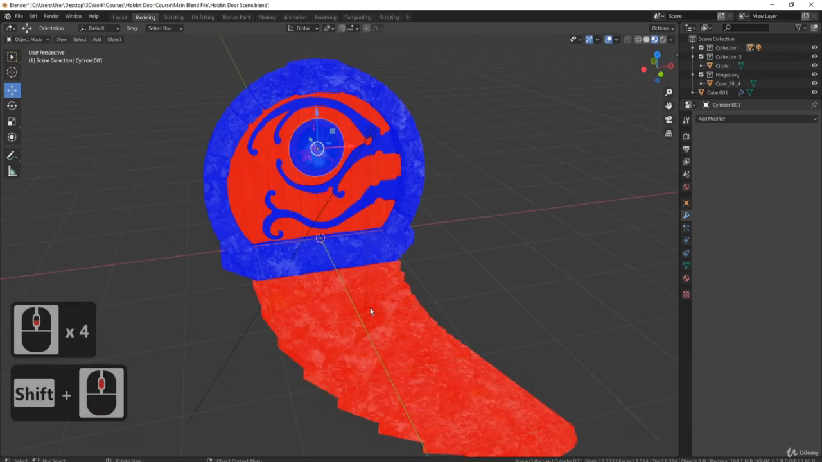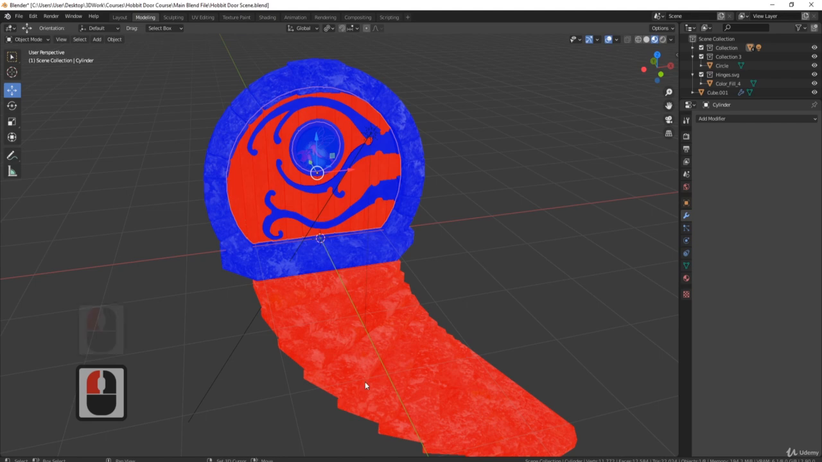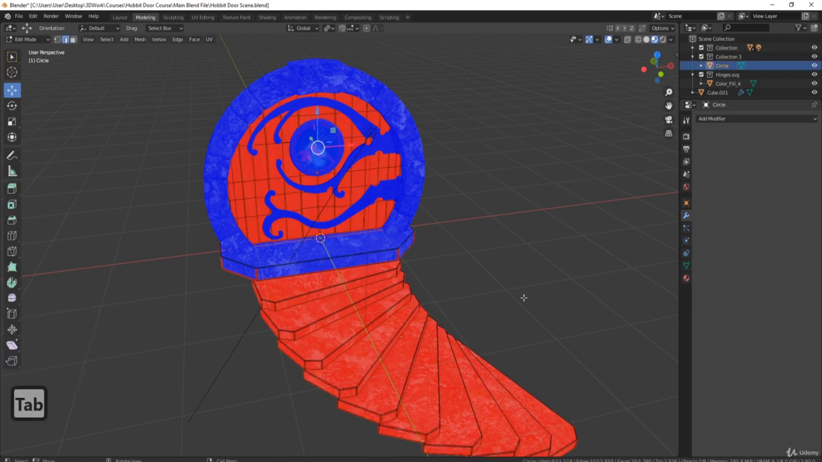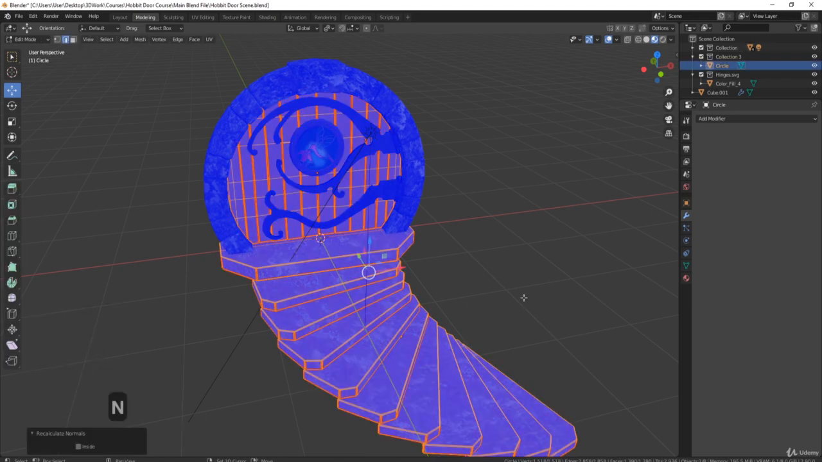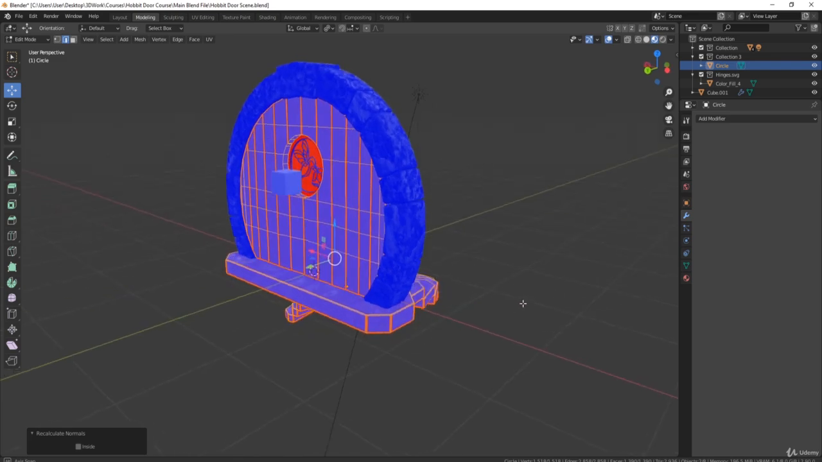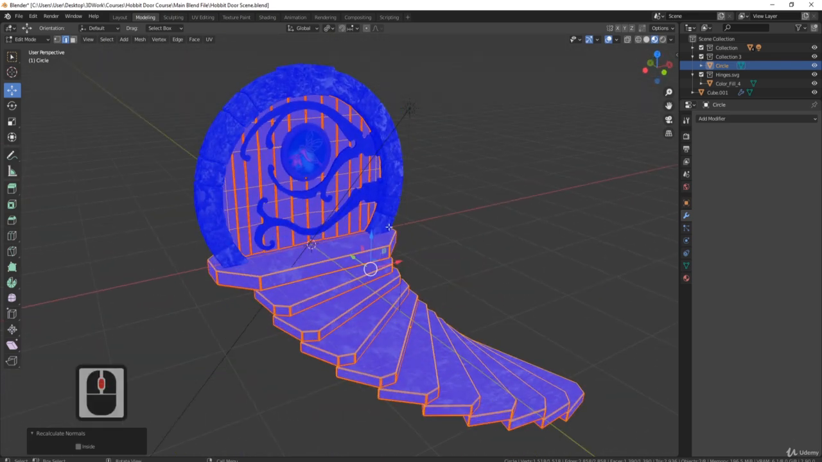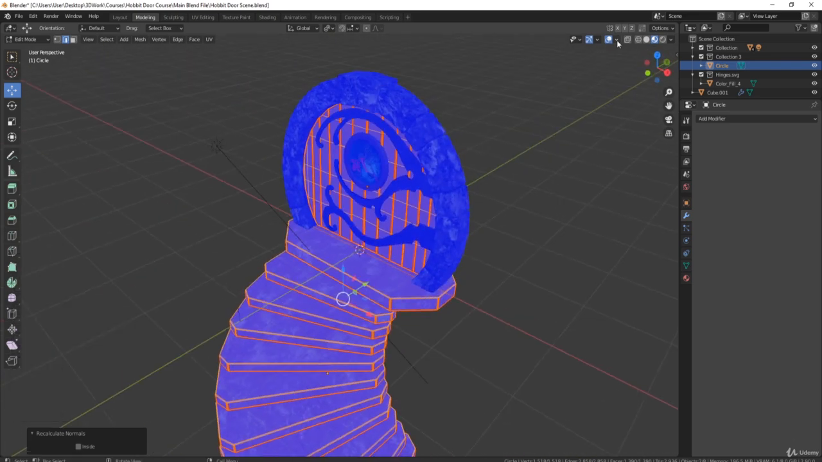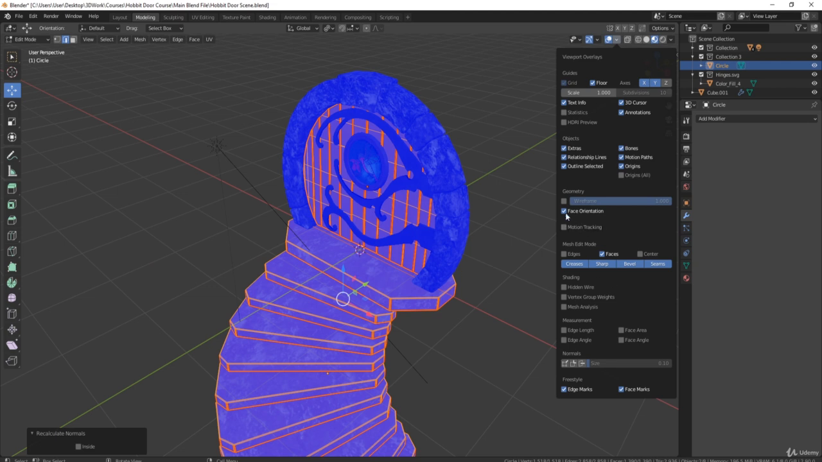Now let's come to our door and step. Those we can do together, so I'll click on my door, click on my step, press the tab button, A to grab everything, Shift N, spin everything round, and there we go. All right, so everything's facing the right way now. And then we can come up and turn off our face orientation.